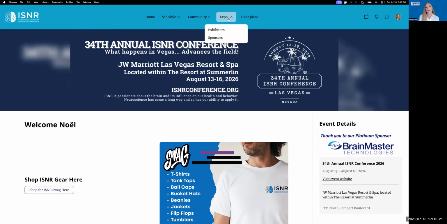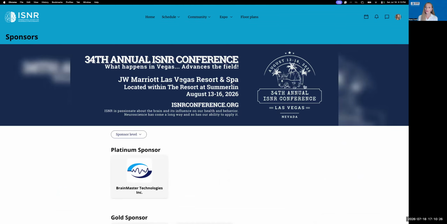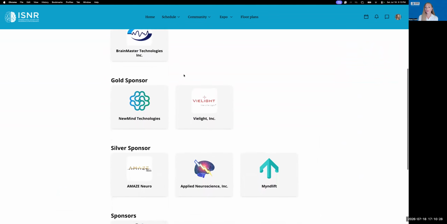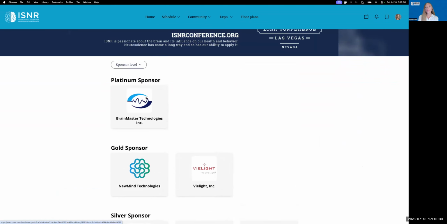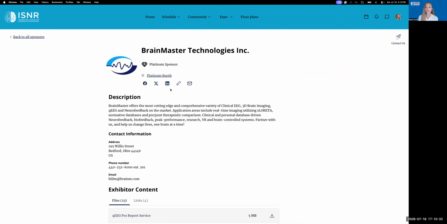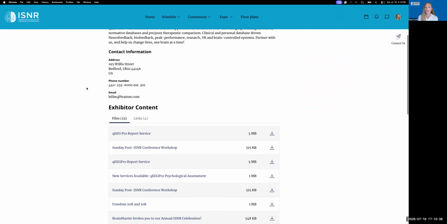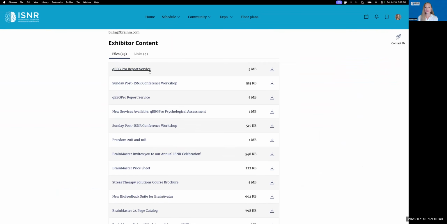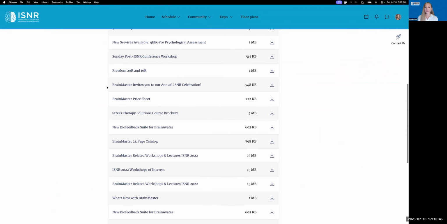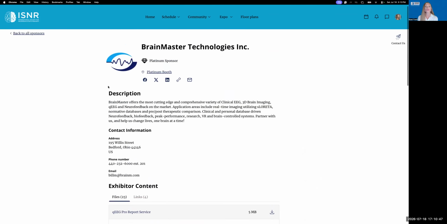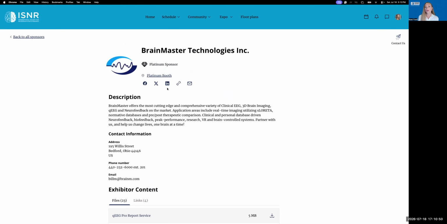Speaking of our sponsors and exhibitors, you can go over here to the Expo tab and you can see who our sponsors are: our platinum sponsor, gold sponsors, silver sponsors. And when you click into one of these tiles, it's going to give you more information about that particular vendor or sponsor. And anything that they have uploaded so that you have access to it, you can download here. So you'll see exhibitor content and any handouts that that exhibitor or vendor wants you to have. You'll also have their links and their emails here. Obviously, there's a contact button.